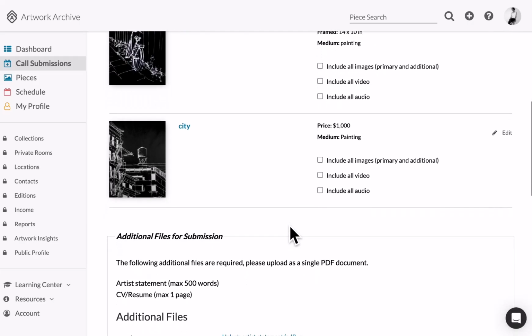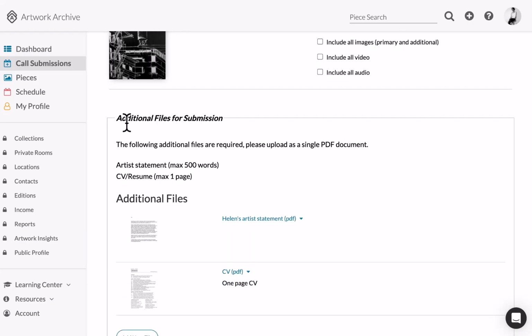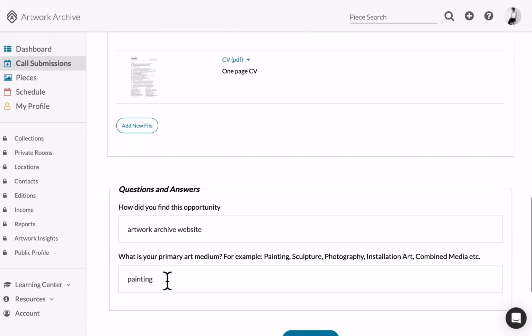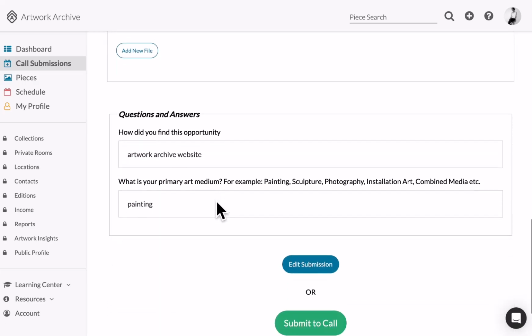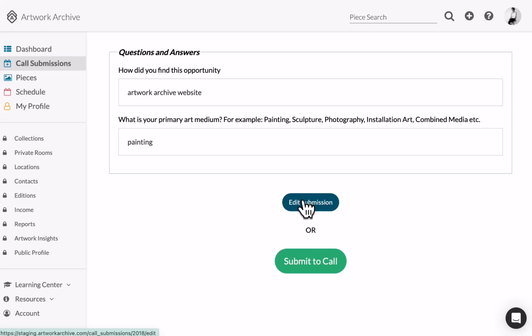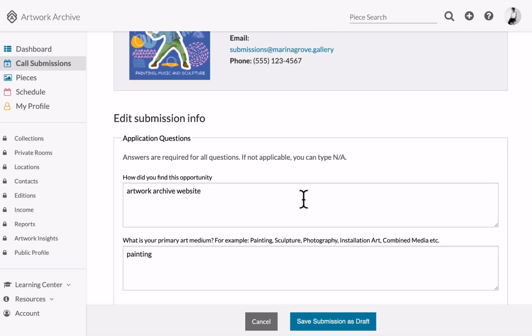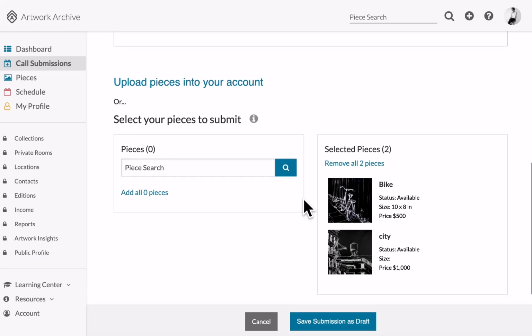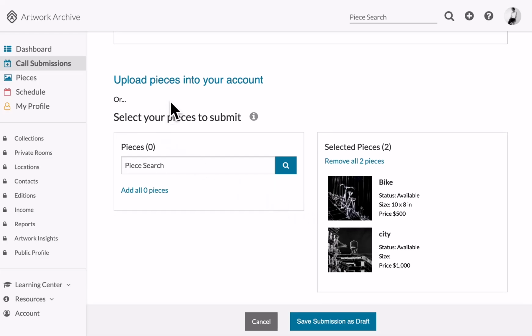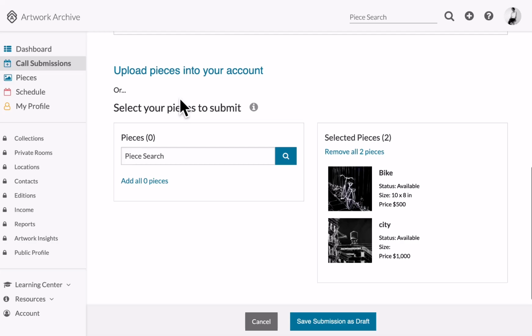And here you can see what you've got added so far. So here's your additional files. And here's the answer to your questions. You can continue editing the submission if you wish to change the answers to your questions, or if you wish to change what images you've uploaded or add some more, depending on how many you can for the application.